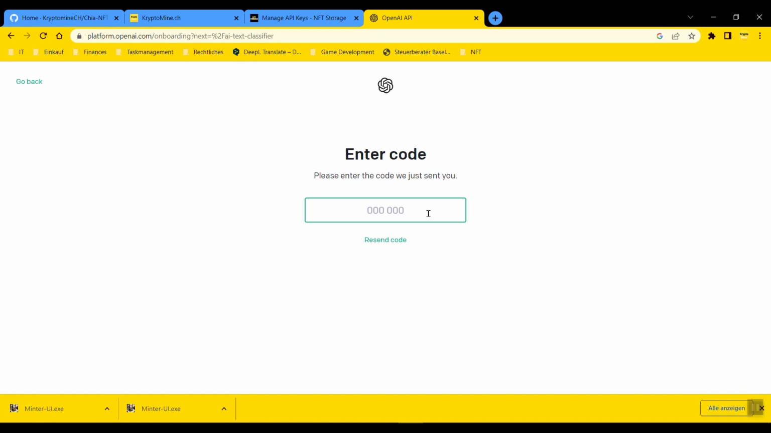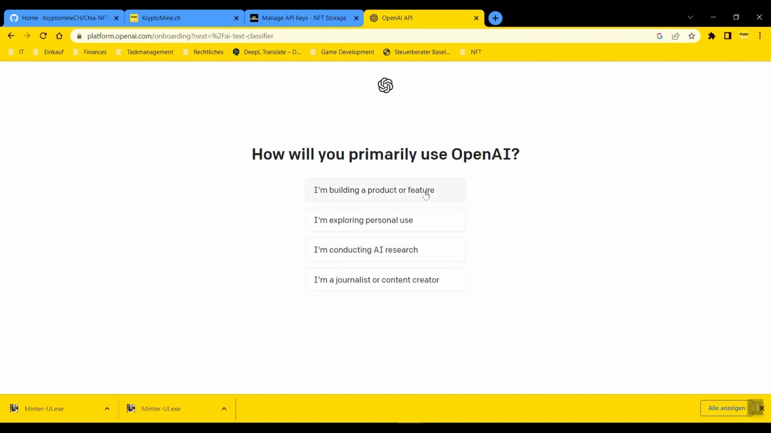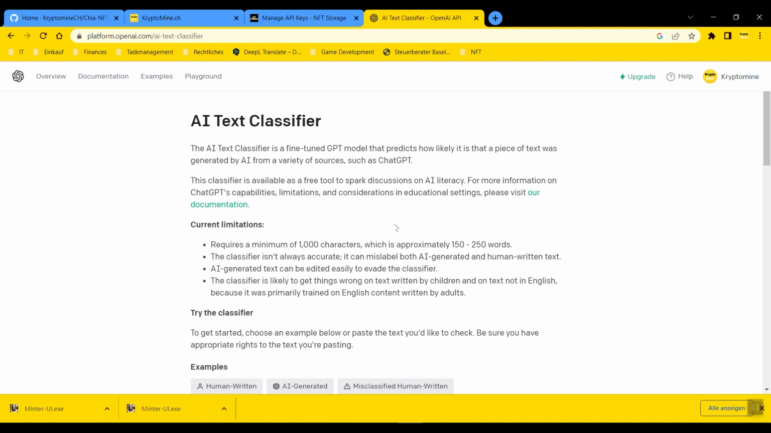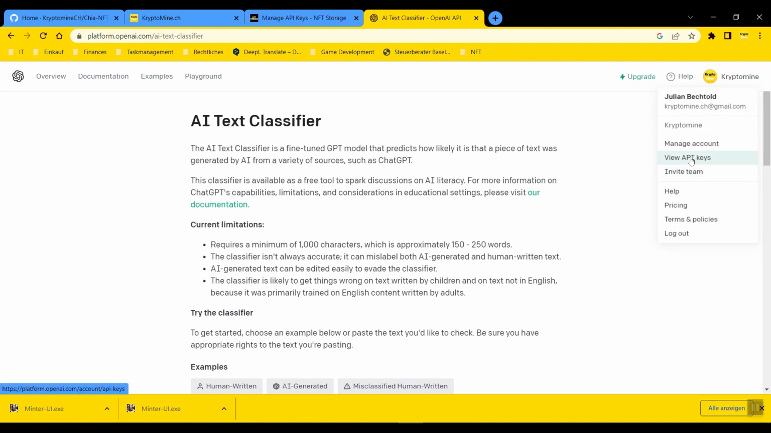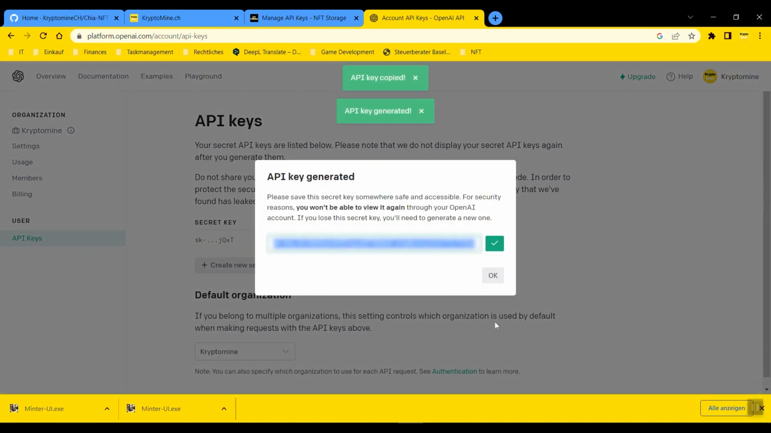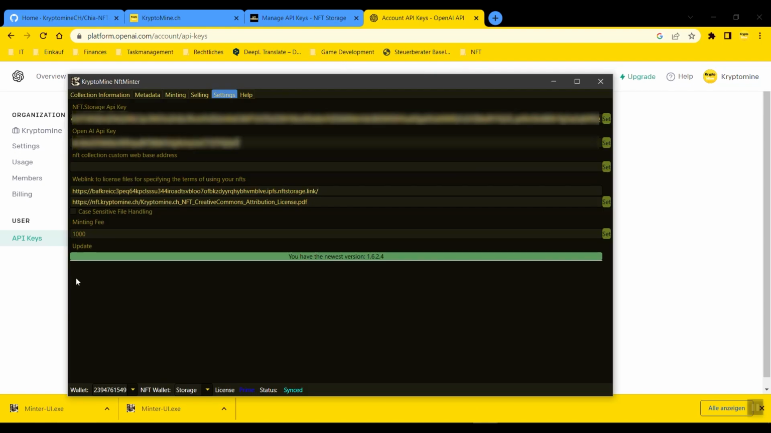Right now, I'm getting an SMS code to activate my account. And just 2 more steps. And then on the top right on your profile picture, you can find the menu for the API keys. You can generate a new key, copy it, and also paste it into the application.